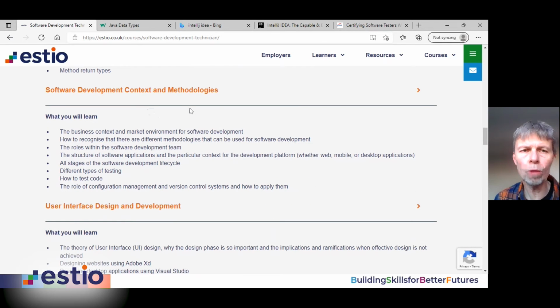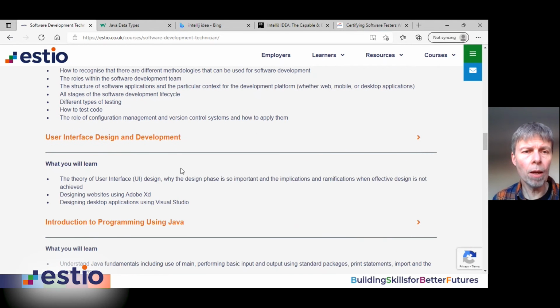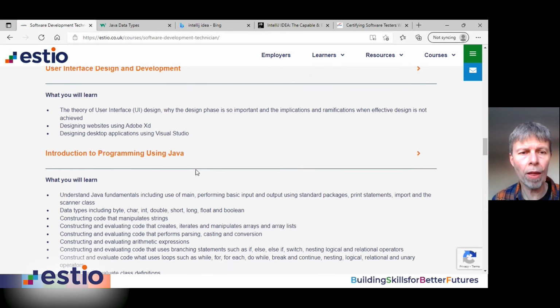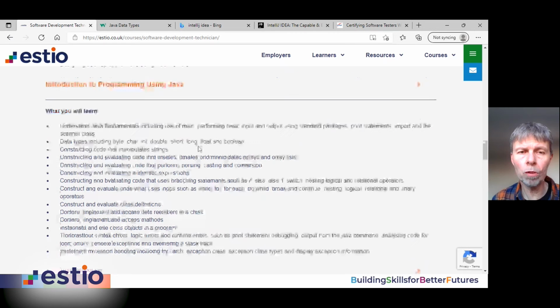And then they'll do the software development context and methodologies, which is a little bit about the software development lifecycle and the whole business context. So it's a little bit like moving from coding in the bedroom to coding in a business environment. They also learn a little bit about user interface design and the importance of that. And they will also be doing the Java.